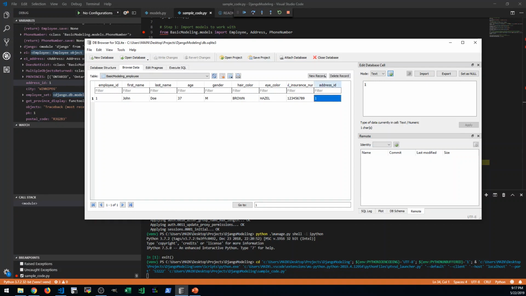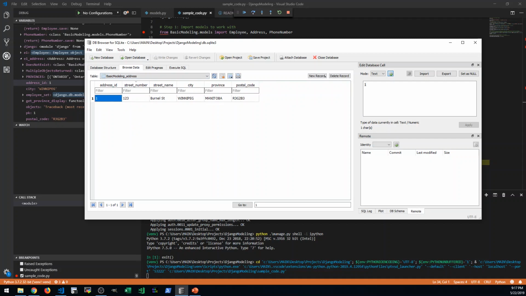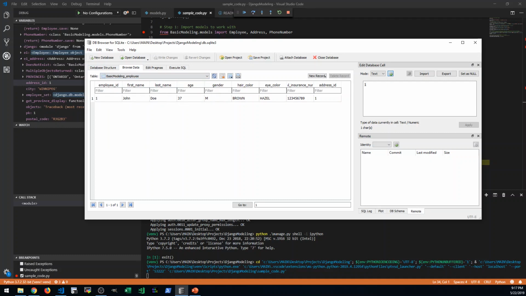We now have the address ID of 1, and if we take a look at our address table, that matches up with this one over here. And so now we can tell where our employee lives. However, if we take a look back at the employee again, what you will notice is there's the address field, but nothing in this table references the phone number. So how does an employee have a phone number if there's nothing in this table to reference that?